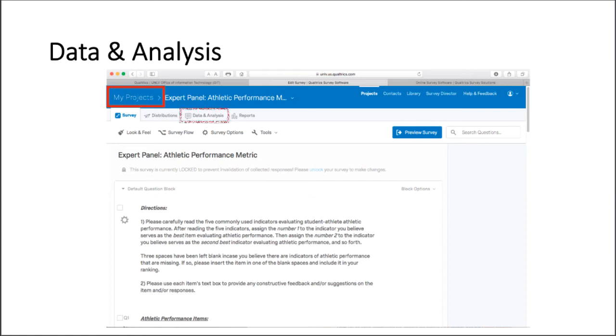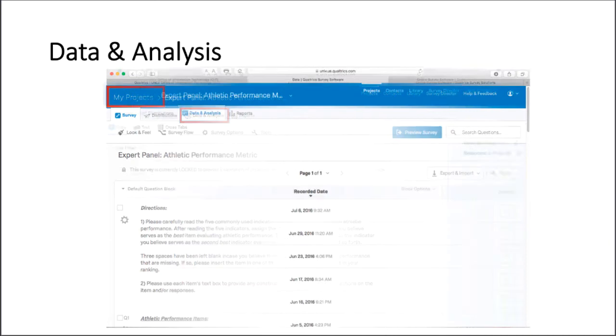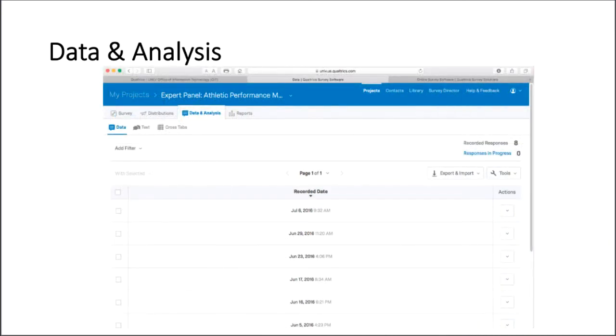First, select the Data and Analysis module. I would like to point out some important information on this page. Recorded responses are closed and recorded in your dataset. Responses in progress indicate responses that have been started, but not submitted or closed.